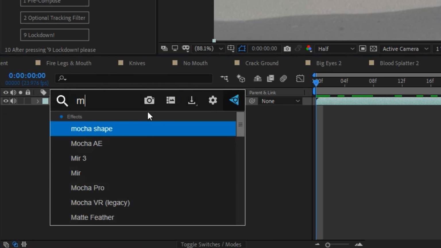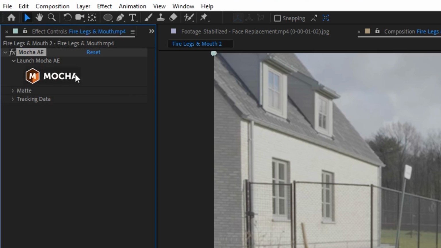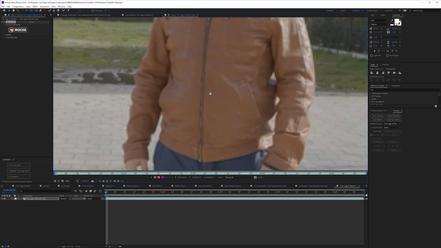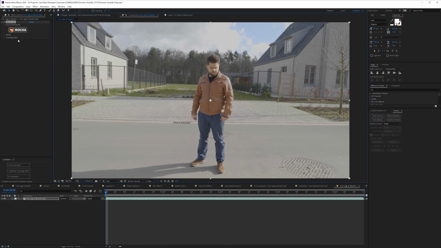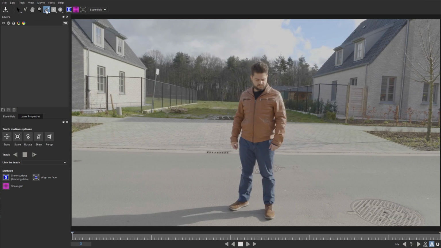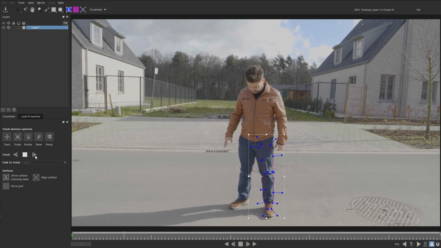All right, so first I'm going to track it. I'm going to be using Mocha AE, which is a very powerful tracker in Adobe After Effects. I do want to change my resolution to full and then open up the Mocha tool right here. So right here at the beginning, click on the pen tool and click over here, and then right click and then play it forward.